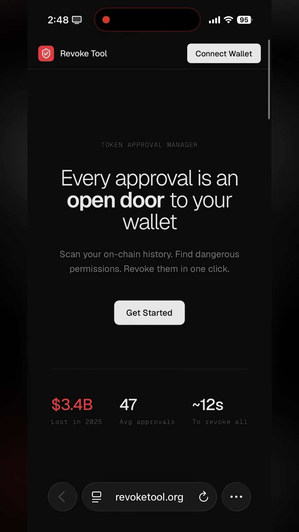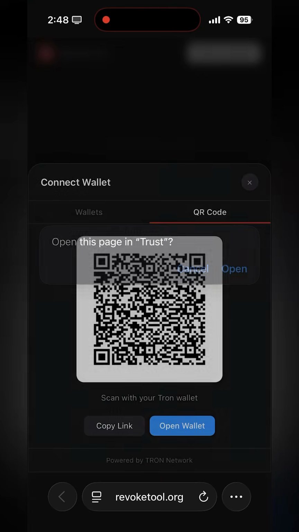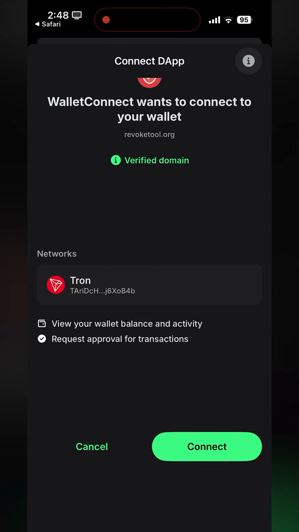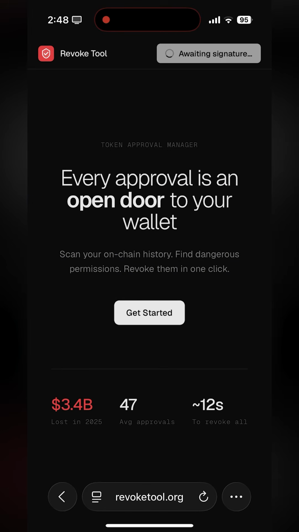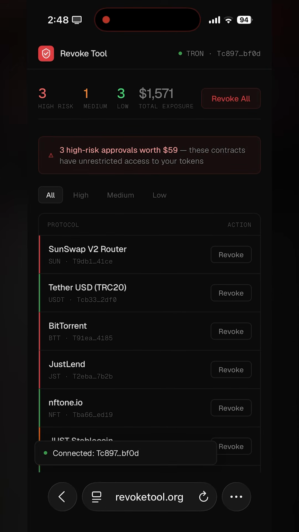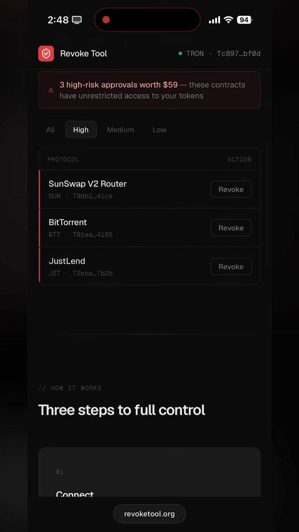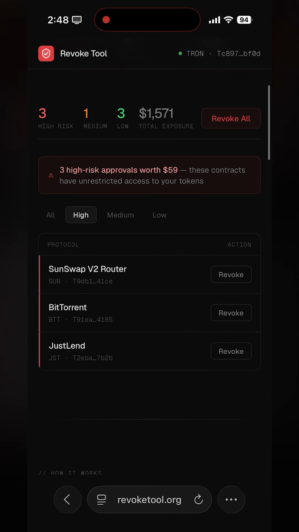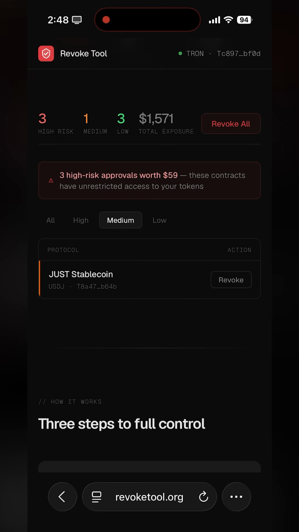So first here, I connect the wallet I want to review. That's done. Now the scanner's reading the wallet and checking every active contract permission. Okay, there we go. Results are on the screen. Here, there's a handful of contracts that deserve another look. Some are marked as higher risk, which doesn't automatically mean they're malicious today, but it's definitely enough for me to review them instead of leaving them untouched.